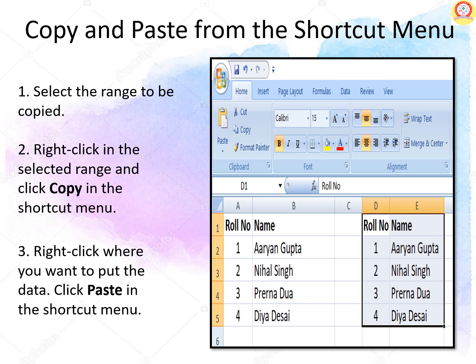Now, copy and paste from the shortcut menu. Children, you can also copy cell contents by using the shortcut menus. Select the range to be copied, whatever range you have to copy. Okay, children. Then next, right click in the selected range and click copy in the shortcut menu. After that, children, right click where you want to put that data and click paste in the shortcut menu. Okay, children.